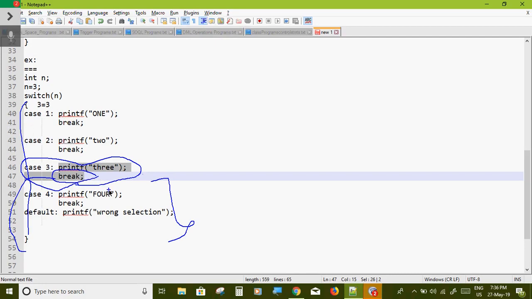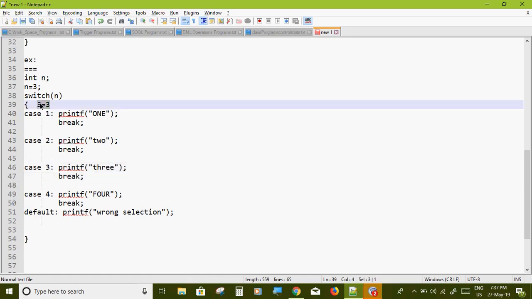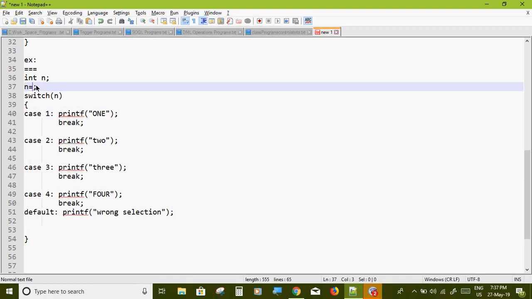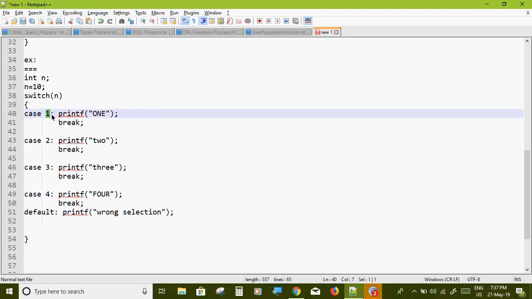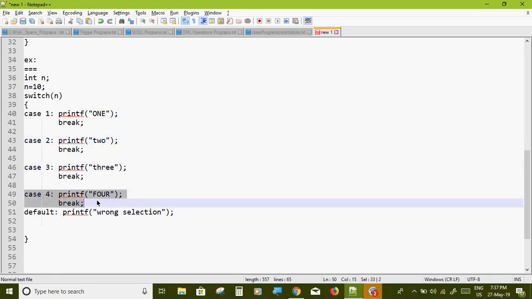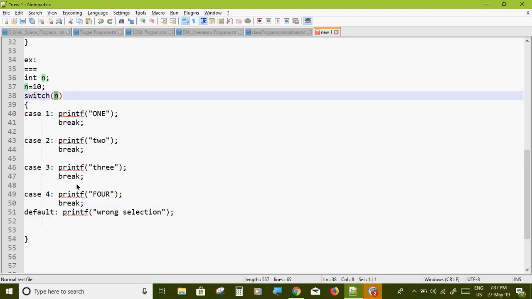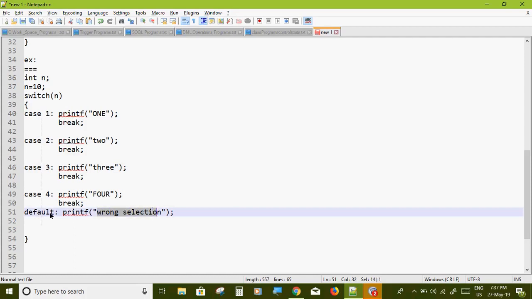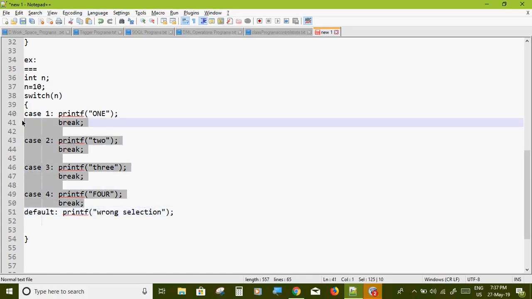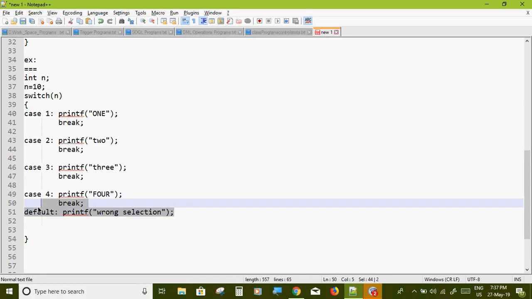If we are providing any other number which is not present in these cases, suppose I have provided 10, what it will do is simply check the first case: 1 is not equal to 10, the second case 2 is not equal to 10, the third case, the same thing happens up to here. It will check all the cases. If none of the cases match this expression, it is going to return default. By default it is going to print this wrong selection, because default is nothing but if none of the cases match, then it returns the default case.